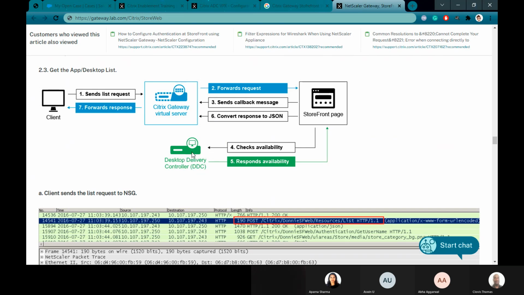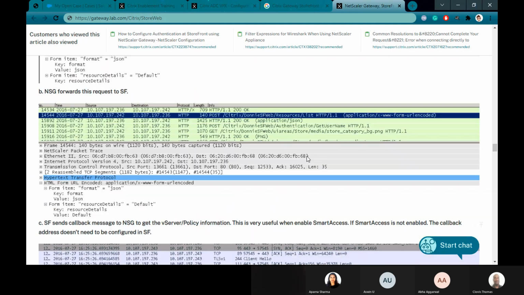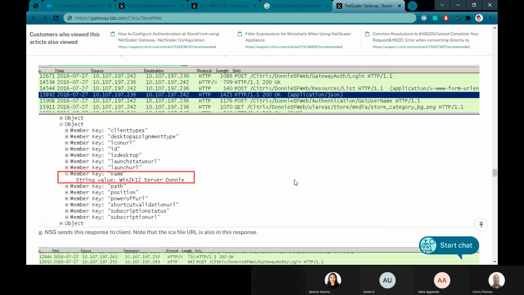If they are available, the list of all those apps and desktops goes to your storefront. Storefront converts that response to JSON and sends that to gateway. Gateway forwards that response to client. And this is how that request looks like in 200. So it will have your icon URL, your ID, your launch status URL.